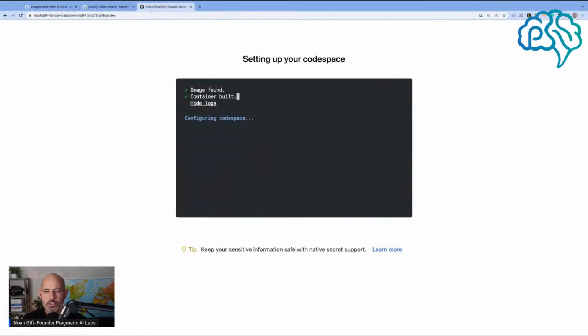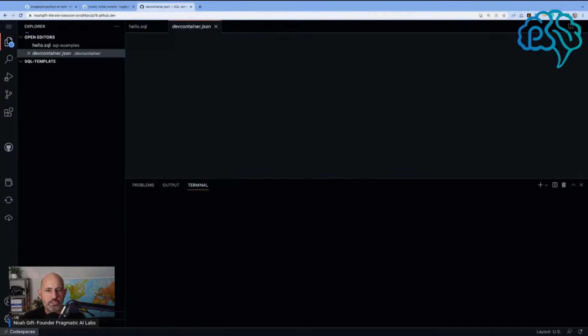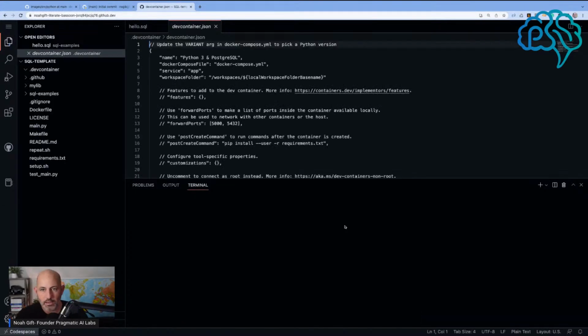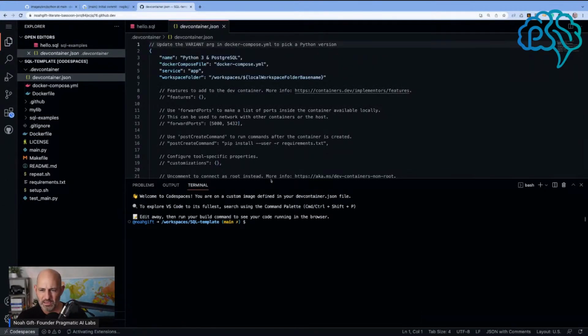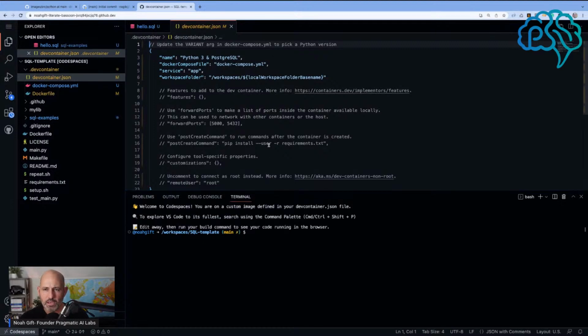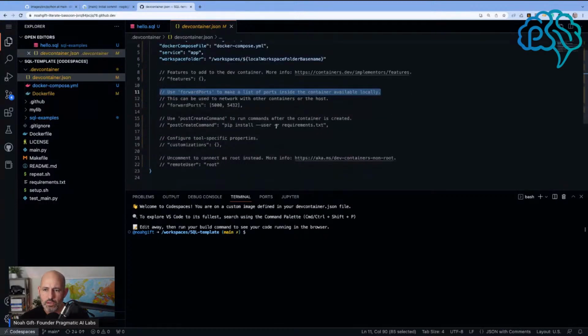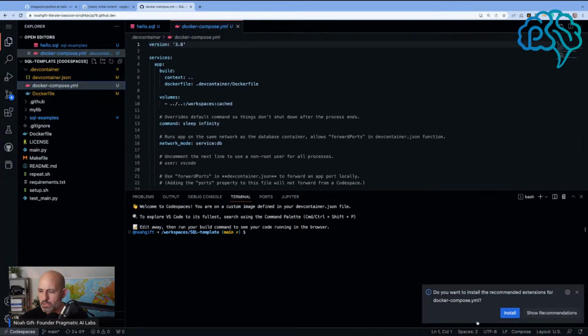Not sure where this is actually set up, or where I can look at the config file. But let's take a look at this. So we've got a Dockerfile, workspaces, use forward ports. These can be used to network, pip install. Okay, and then if we look at the Docker, it's got a Docker Compose in here.